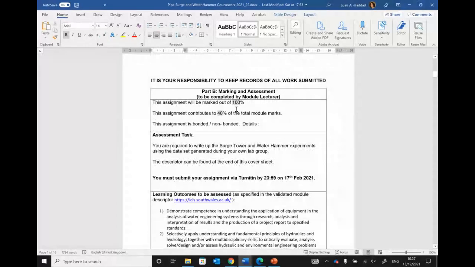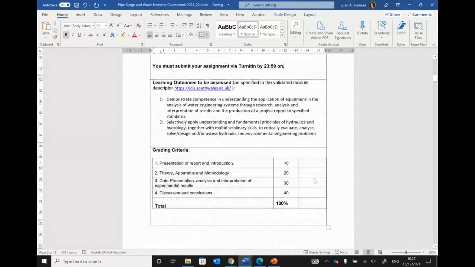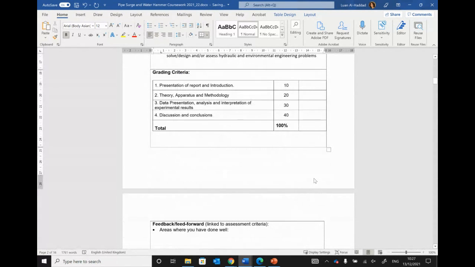It's going to be marked out of 100%. It contributes 40% to the module. So this is 40% of your module. At the moment, this isn't bonded, so you need to pass both elements. That date obviously is wrong. I will adjust that. So you can see the marking here.